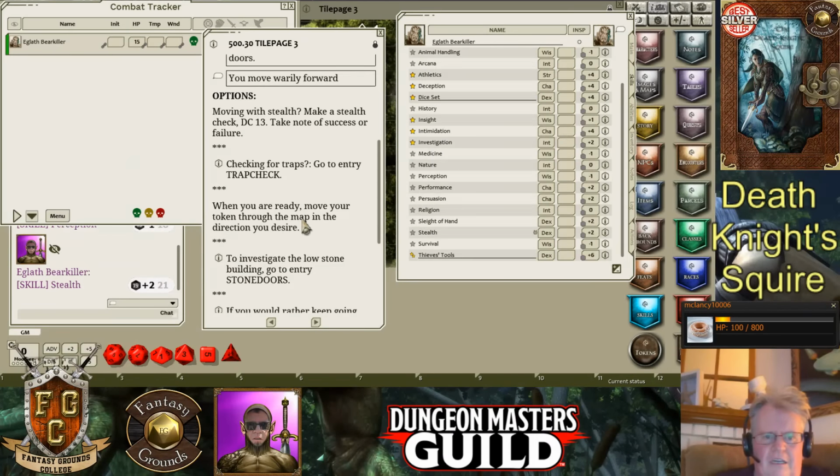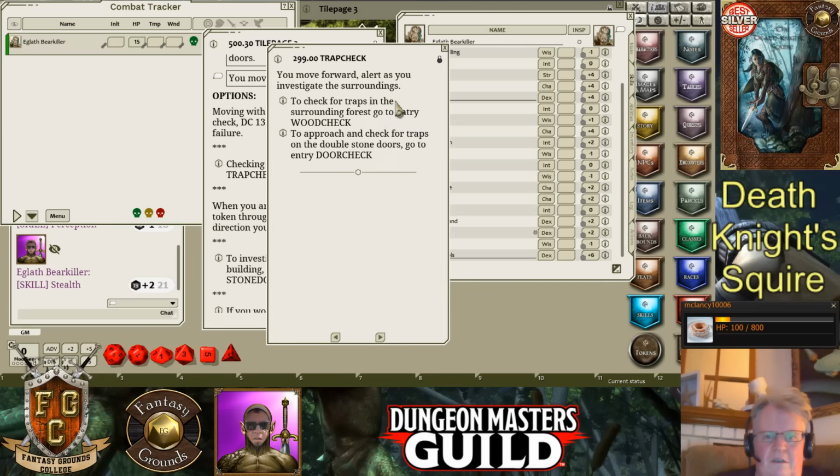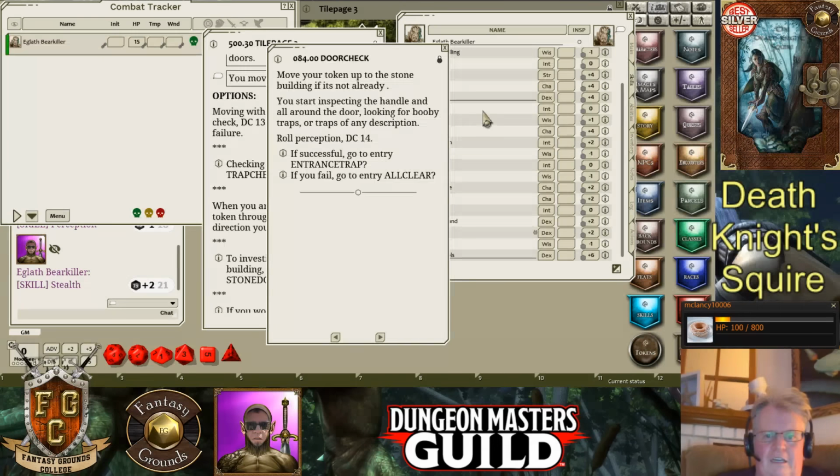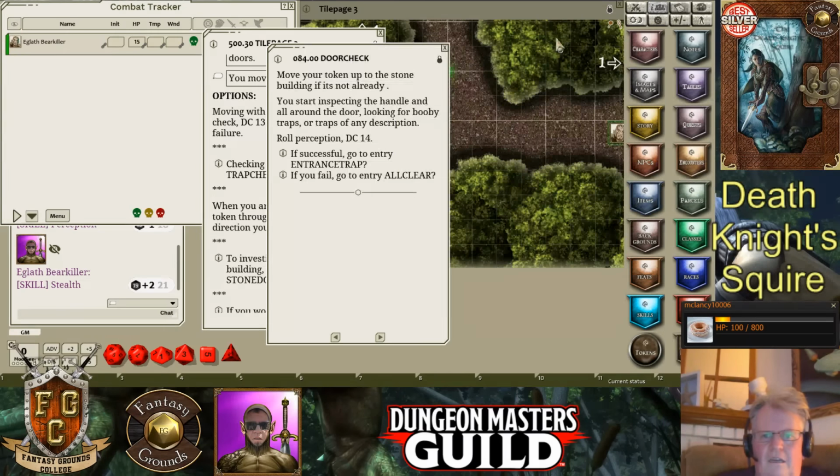Checking for traps. Go to trap check. Yeah, I'll check for traps. You move forward, alert as you investigate the surroundings. To check for traps in the surrounding forest, go to wood check. To approach and check for traps on the double doors, go to door check. All right, I am going to go to door check. Move your token up to the stone building if it is not already. All right.